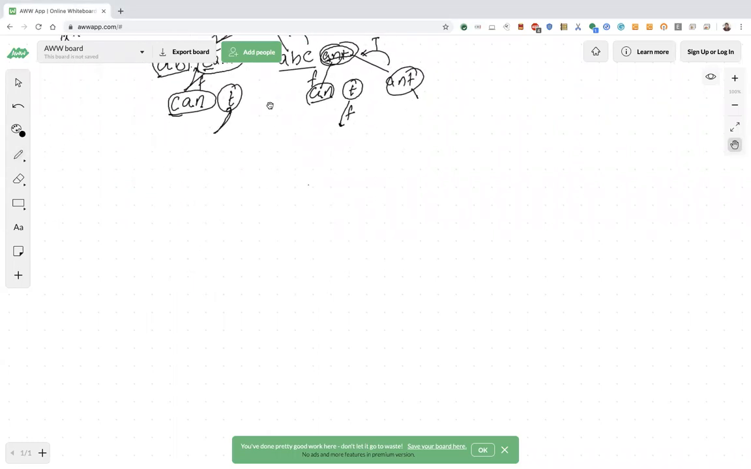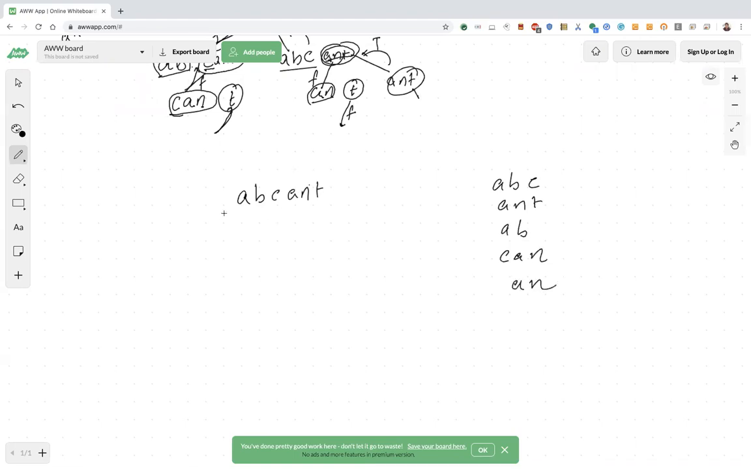Sure. Let's try to take the same example again. I have A, B, C, A, N, and A, N. First I'll start my pointer from here. Now what I'll do is check if A exists in my dictionary or not. That is a simple find check.